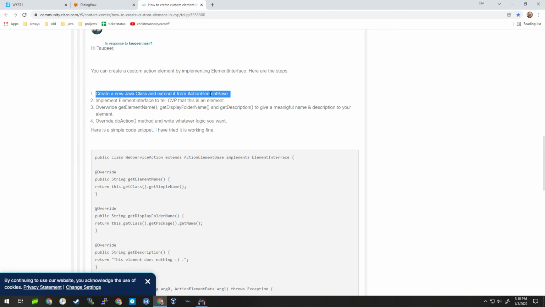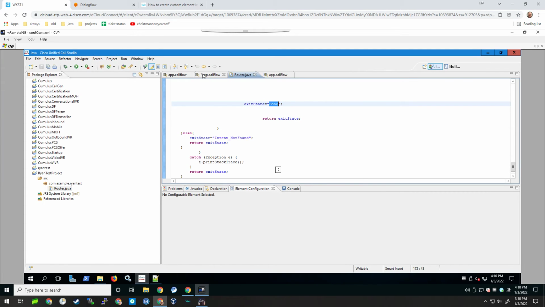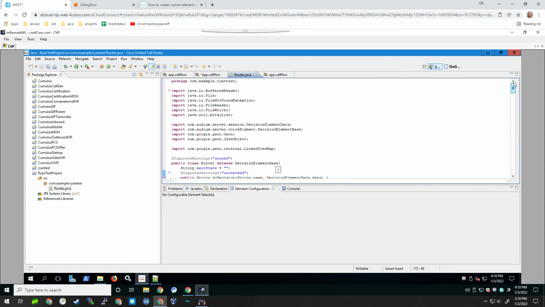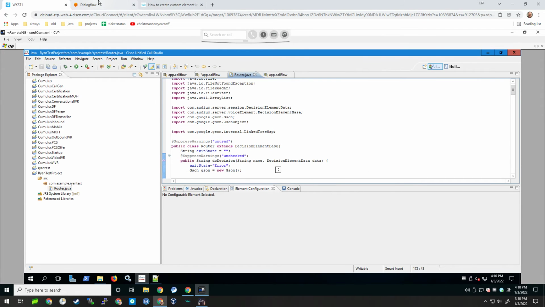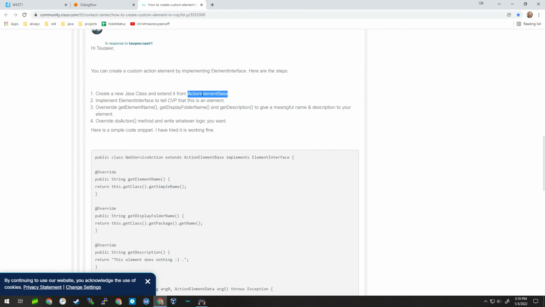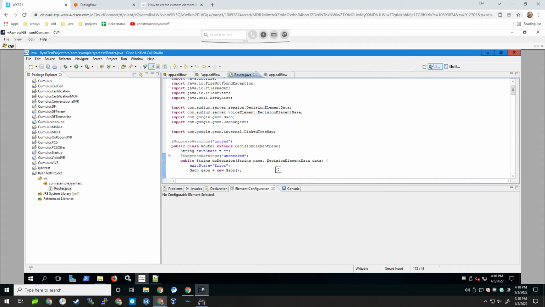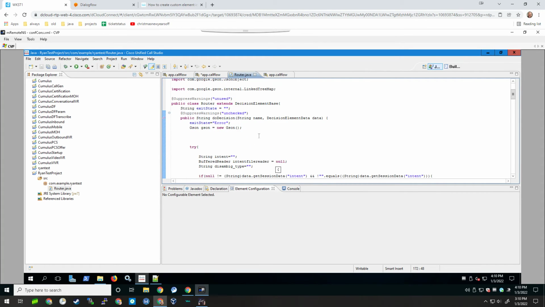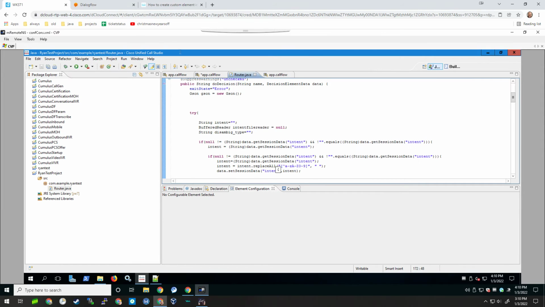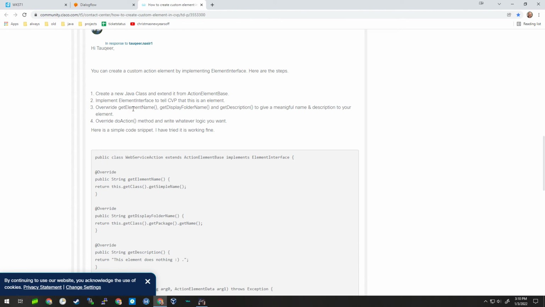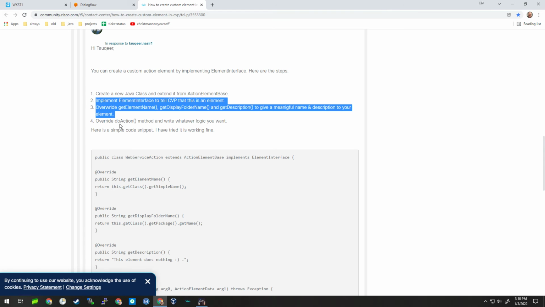And then step two, we created a new Java class and extended from it action. We did decision based, but this would be element based. We did decision based, didn't we? Yes, this is the decision element. All right, so obviously for this it would be decision element based, but create a new Java class, extend it, element interface. Some of these may not be valid for the decision element. Don't worry about those two.